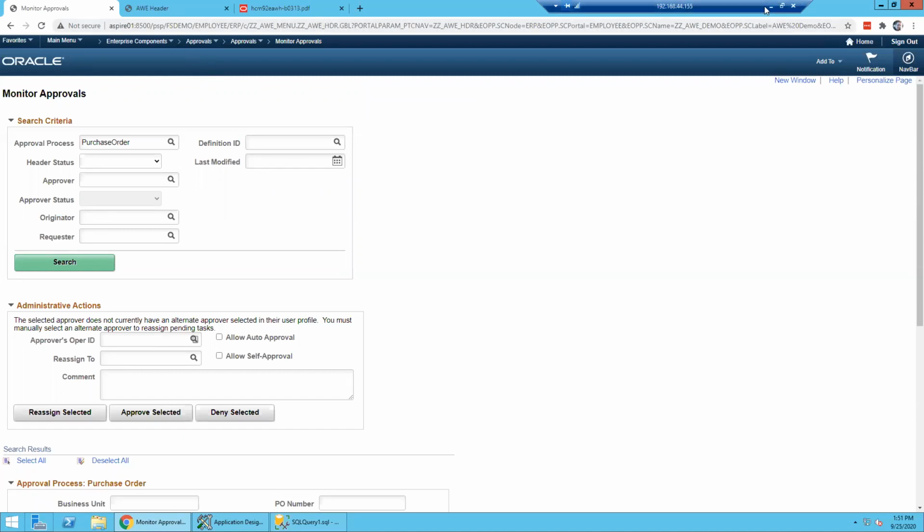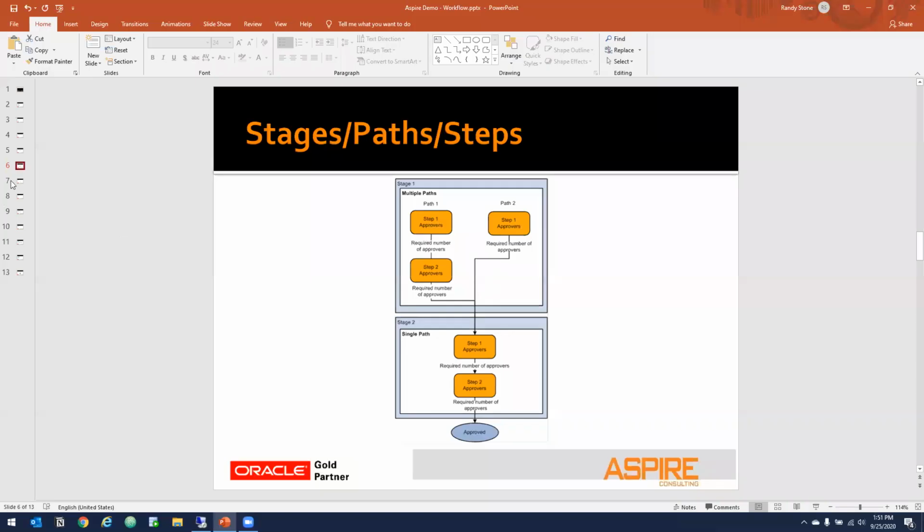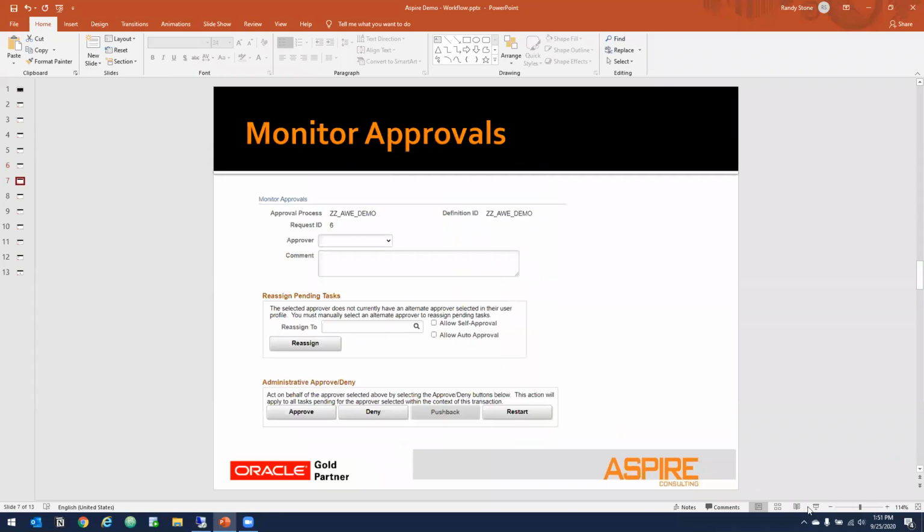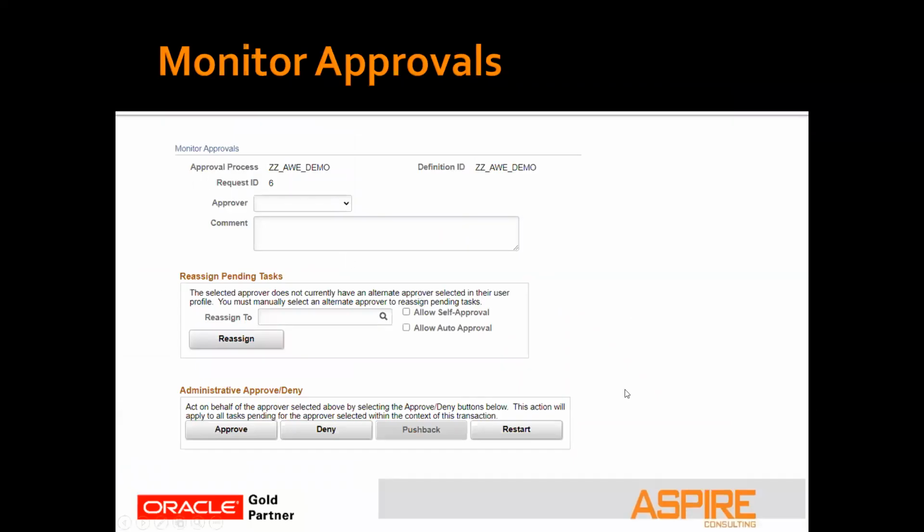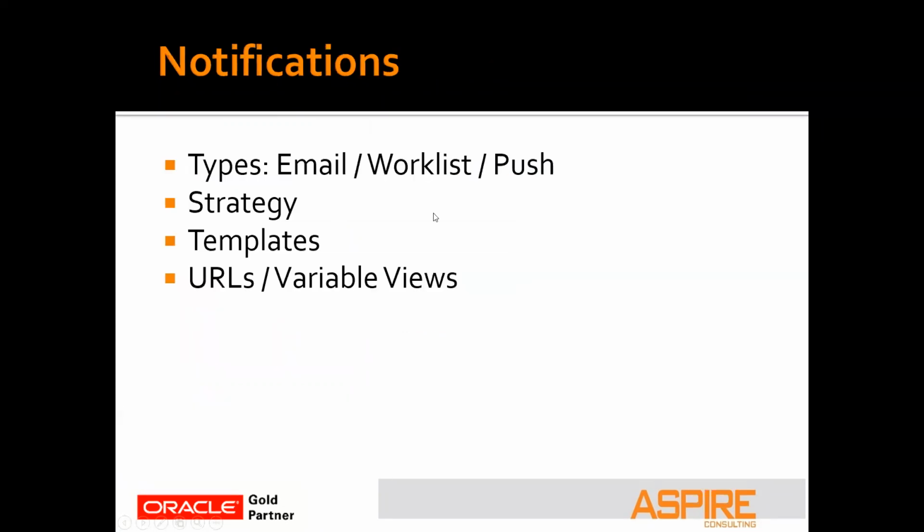So let's jump back to the slides and see where I'm at here. Again, we talked about monitor approvals. I just have a screenshot here showing what that page looks like and what you can do out there: the mass reassign, mass denial, approval, denial, restart on behalf of someone else as the admin. We talked about notifications strategy.